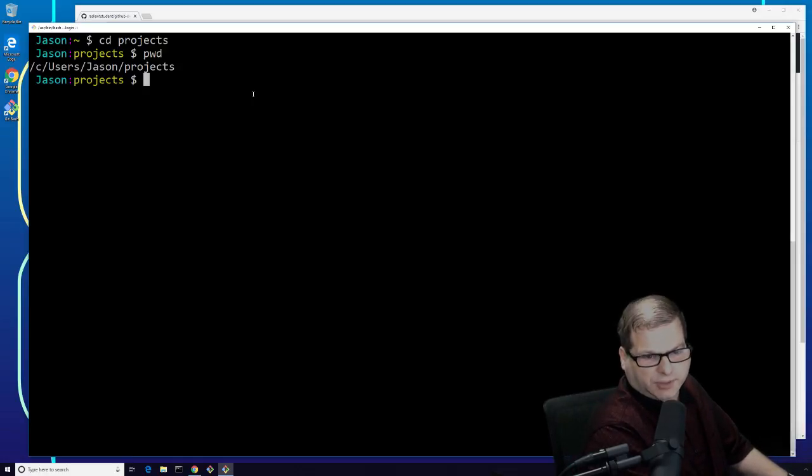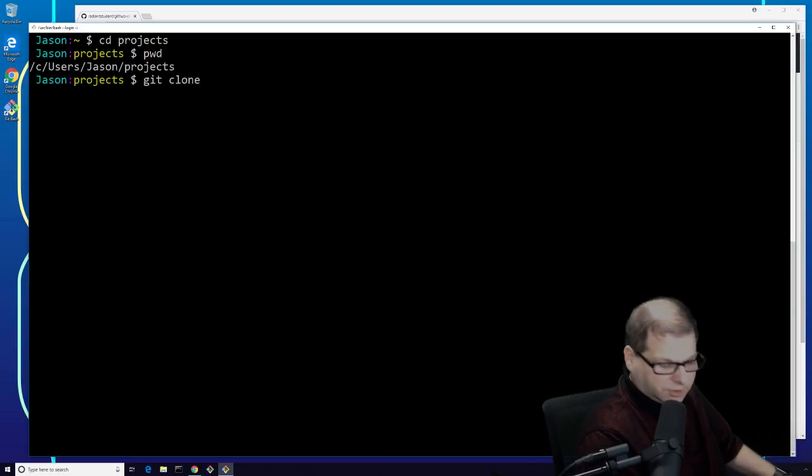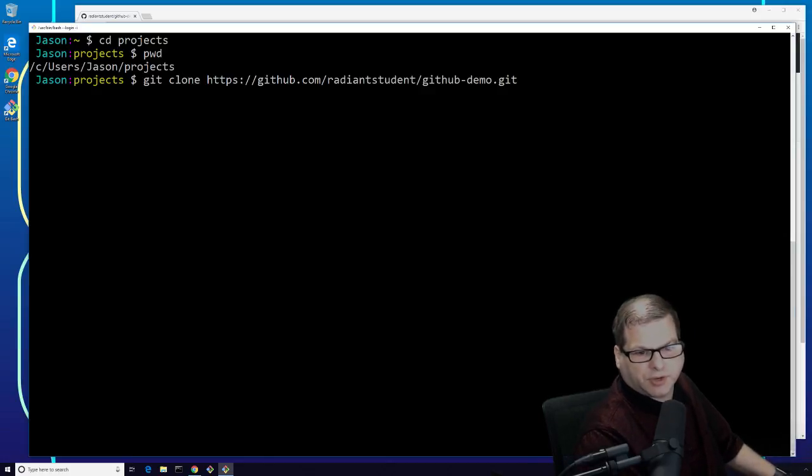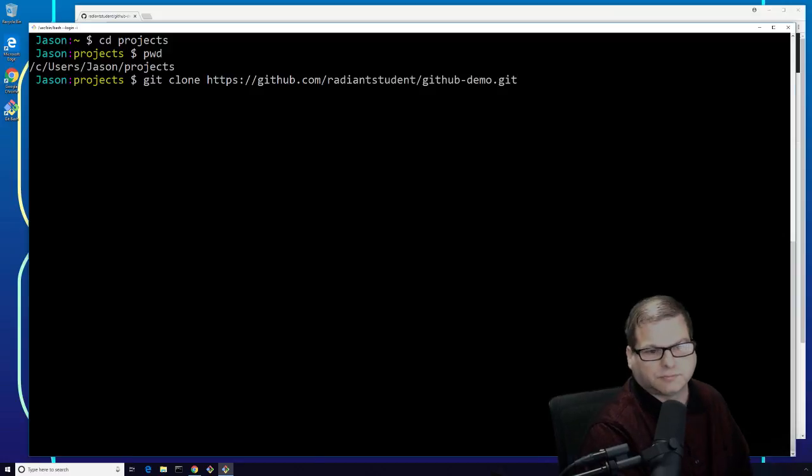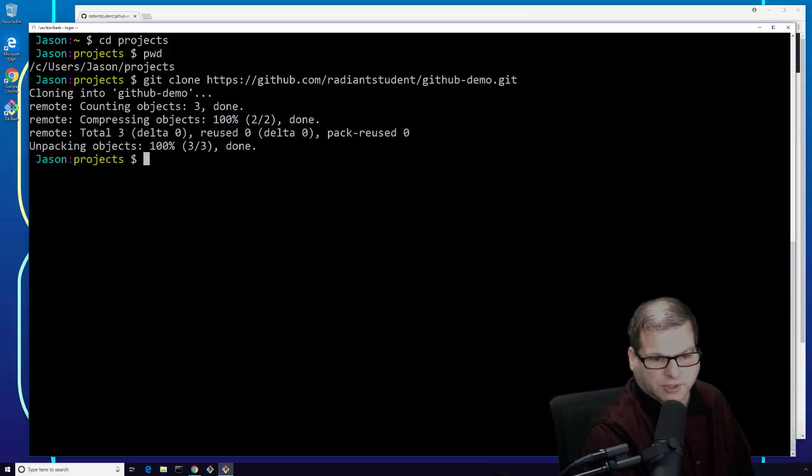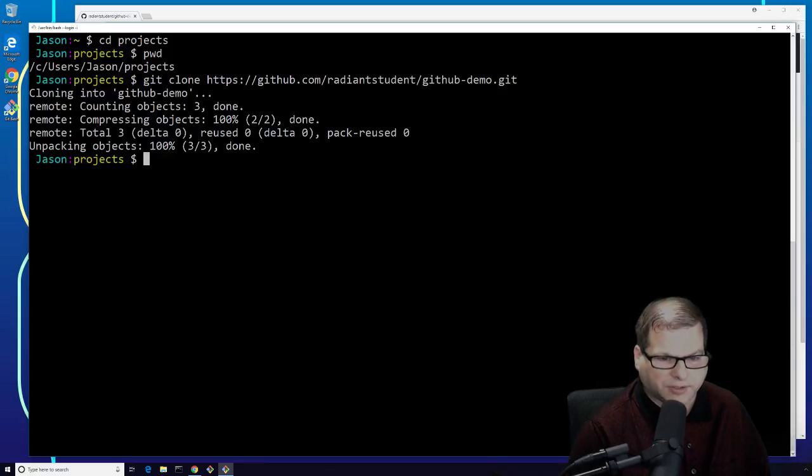But first I need to type git clone, and then use Shift Insert to paste in that URL. Once you've done that, press enter. Now, since it's a public repository, we weren't required to authenticate.